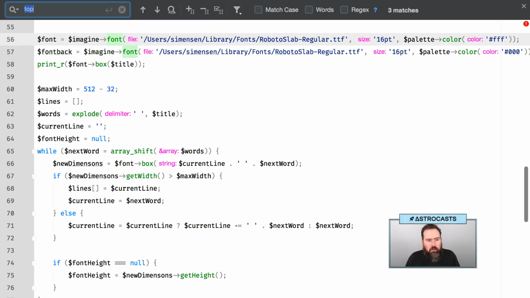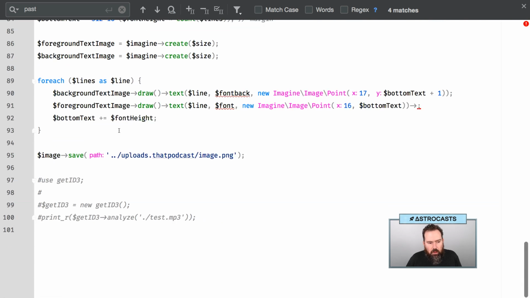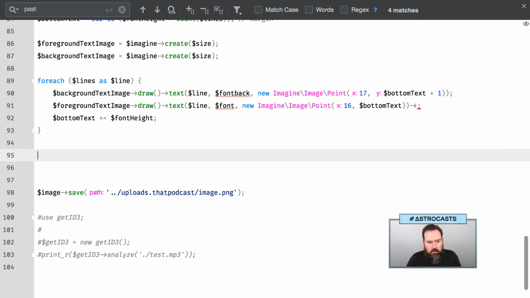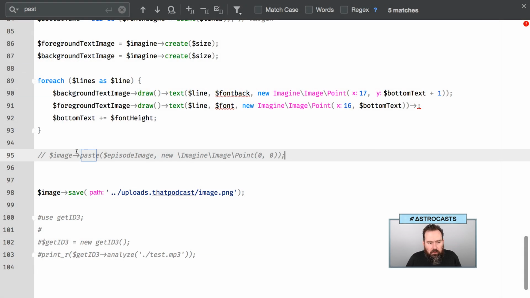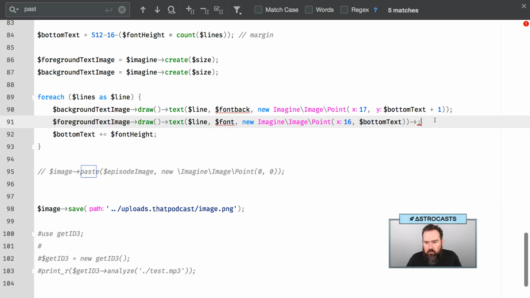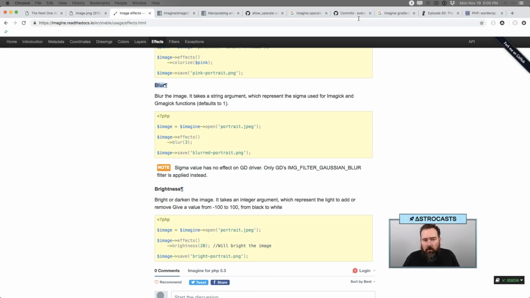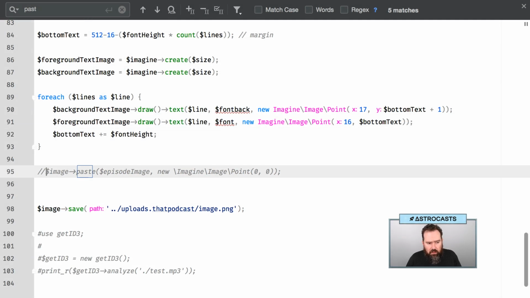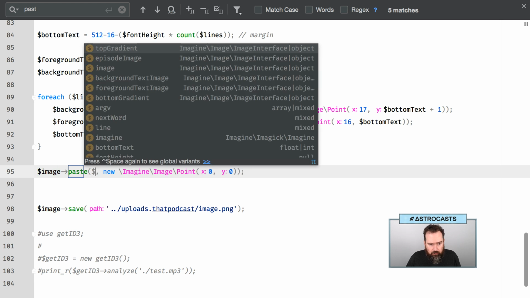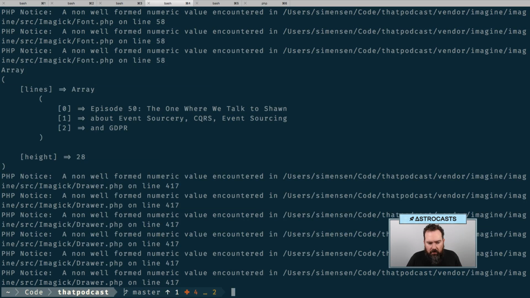Where's the paste happening? There we go. Before I do that, let's run this again. We should lose the, no, where's that, line 91. We're probably going to lose the text entirely, which is expected. Okay, and then let's first paste the background image. We'll run that.